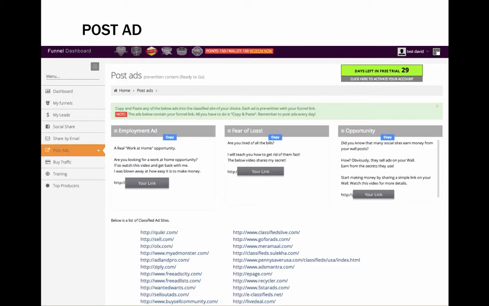The other thing that happens in this next section of post ads is an area that gives you the ability to be proactive and start sharing your links without spending anything except a little bit of time. You can come in here and pick from an employment ad that's pre-written, a fear of loss ad that's pre-written, or an opportunity ad that's pre-written. You simply copy and it will put your link into it. You can select any one of these classified ad posting sites for free, click on it, copy and paste your link, and you're done. So that's a fun way to share it.